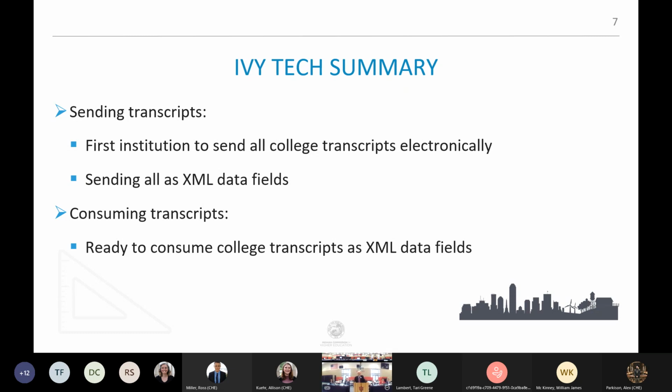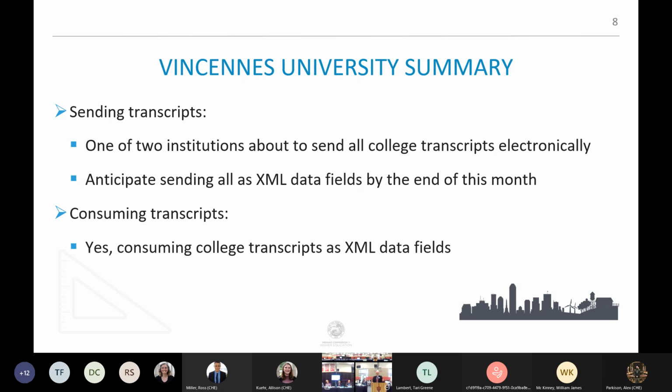Ivy Tech was the first institution to send all of its transcripts as XML data files. And they are ready to consume transcripts as XML data. They haven't been because nobody else has been sending transcripts as XML data files, but they're ready. But they were the first institution to do this, and they really broke the mold, and I am pleased to say that there are now two other institutions that are about to join Ivy Tech in sending their transcripts as XML data files.